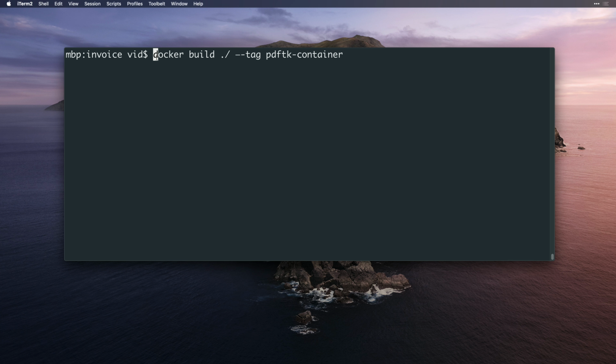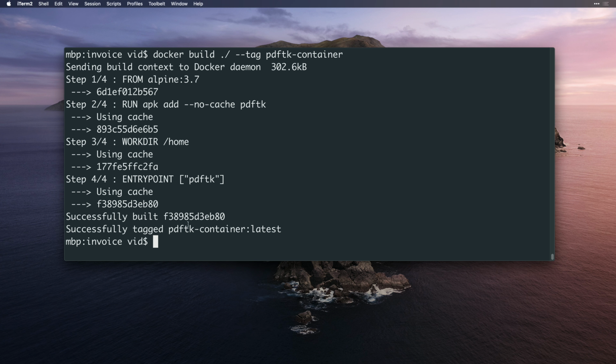So let's go ahead and build this thing, and to do that, we're going to run the following command. We're going to say docker build, and then the period slash just tells Docker to use the current directory as the context for the build, so it knows where to load the Dockerfile from. Then we're tagging the build with pdftk-container, which will be how we'll reference it after it's been built. We'll execute the build command, and we see that the container was successfully built and tagged.